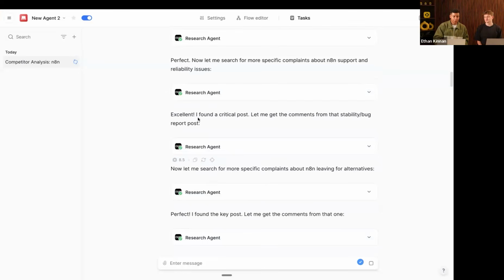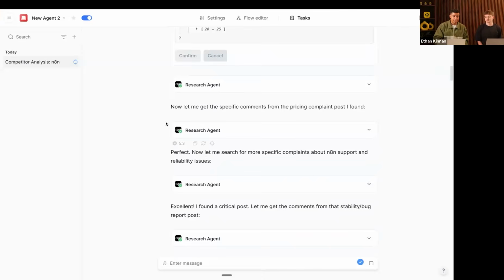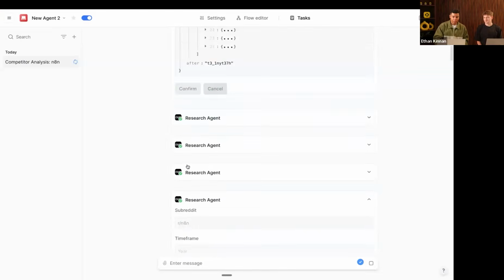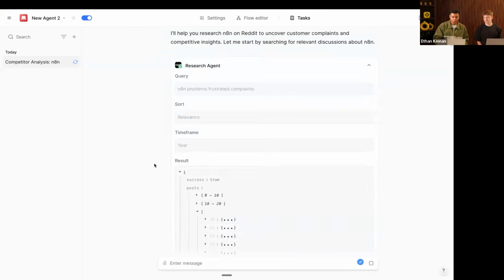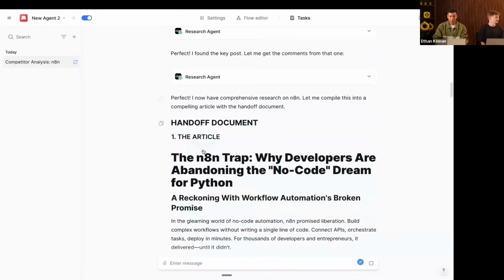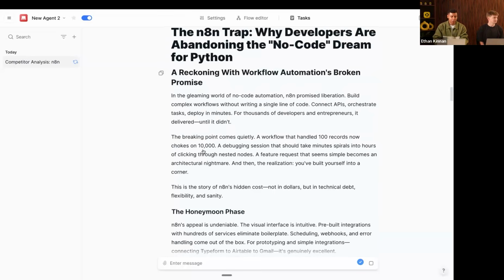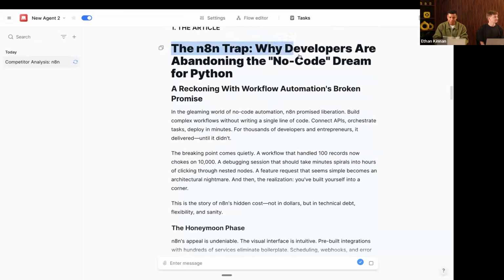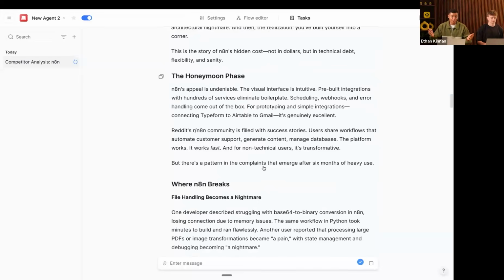Exactly. And the cool thing about using an agent step with a skill is that, as you can see, it invokes a bunch of skill calls, finds information, and based on the information already found, it uses more tools, right? It's like you going down a rabbit hole on Reddit. You find one post, you look into a comment, maybe that comment has a link, you click into that link, you find more Reddit posts, and so on, right? Now it's generating the handoff document, which is literally the article about the N8N trap, why developers are abandoning the no-code dream for Python, which is apparently a thing on Reddit.